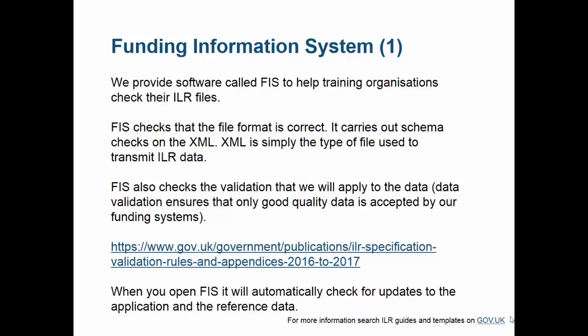Now FIS can't carry out all of the validation that is done online, but it does about 95% of the checks, so it's really useful that you can run reports and identify any errors in your file before you submit your data to us. When you open FIS, it will automatically check for updates to the application and the reference data.